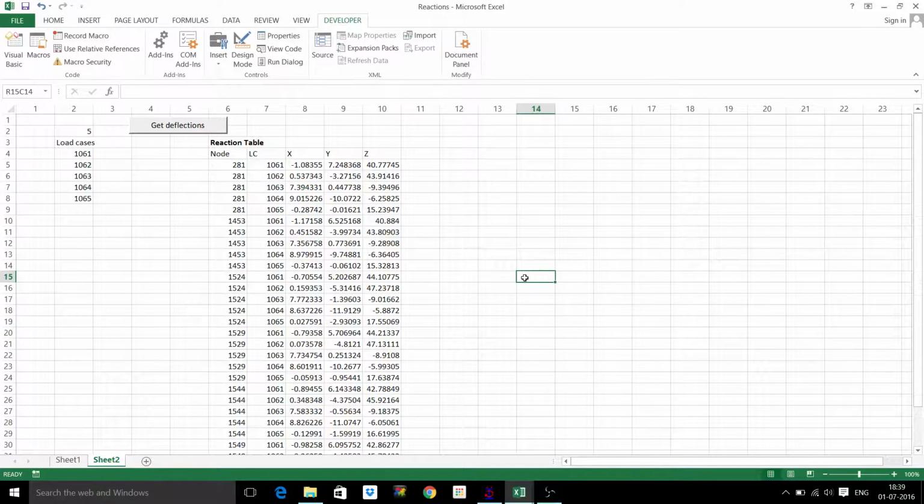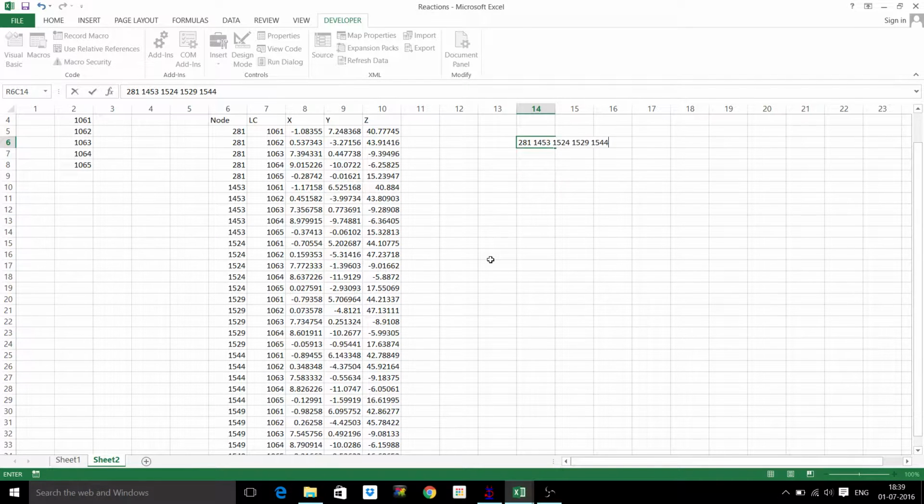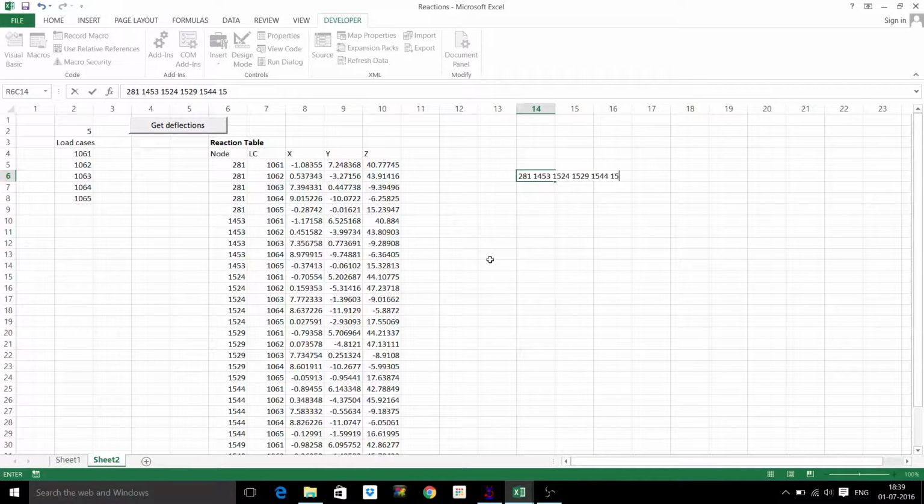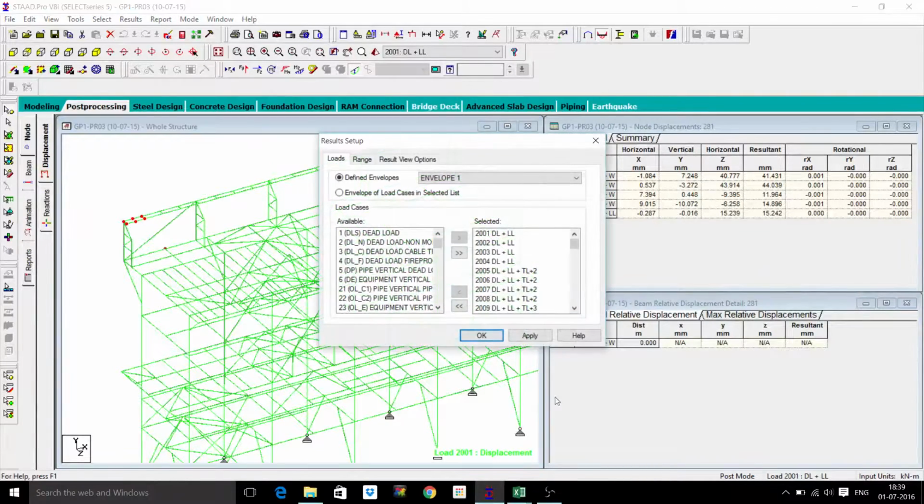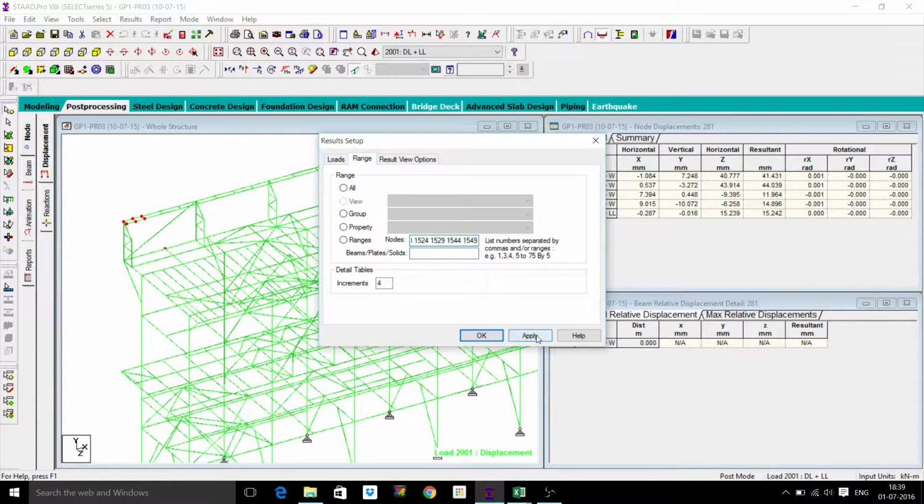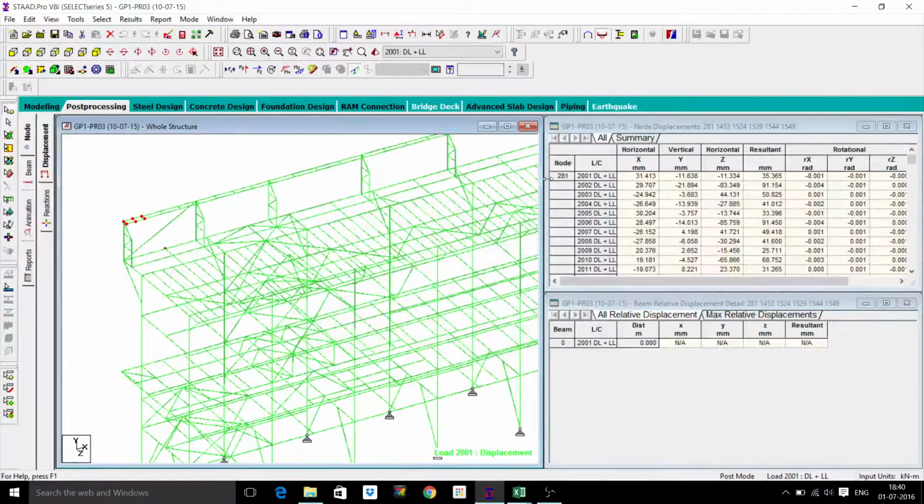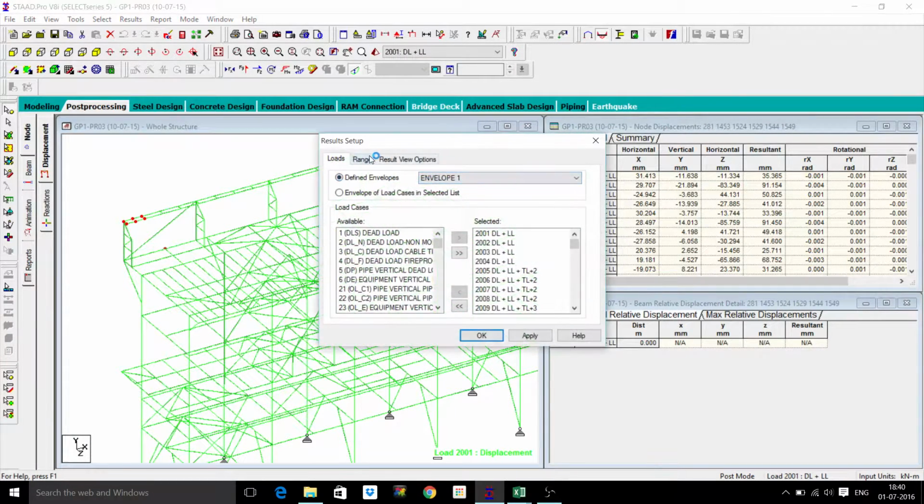Yes, I got the displacement. So for which nodes have we found the displacement? 281 dash 1453 dash 1524 dash 1529 dash 1544 and 1549, for these 6 nodes. So I will cross check with it. Range, apply. Okay, let's see. Okay, oh, I have to define the loads also.